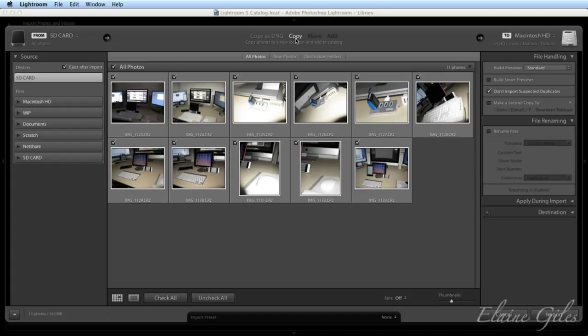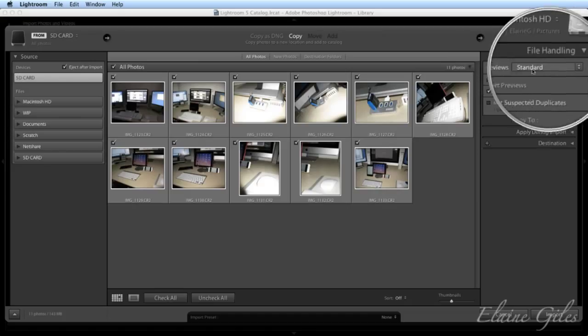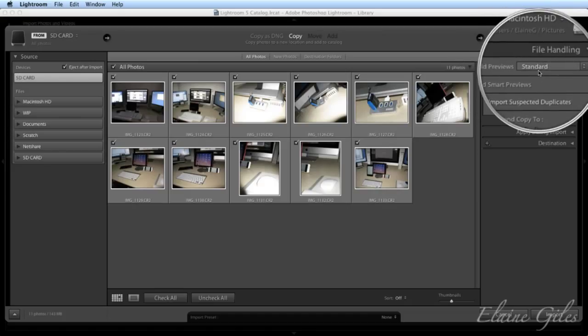I'm going to leave these as they are. So at the moment I've not changed anything here. I've explained it and I've moved through it, but I've not actually changed anything. That might change as I move over to the right, because what I've got over on the right hand side is, and I'm folding these up just like we did in the interface of Lightroom, I've got 4 options here. So I'm going to start off with file handling, and the very first option right up here is build previews, and it's set to standard.